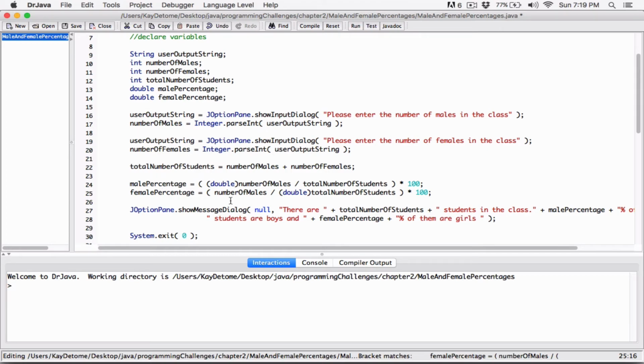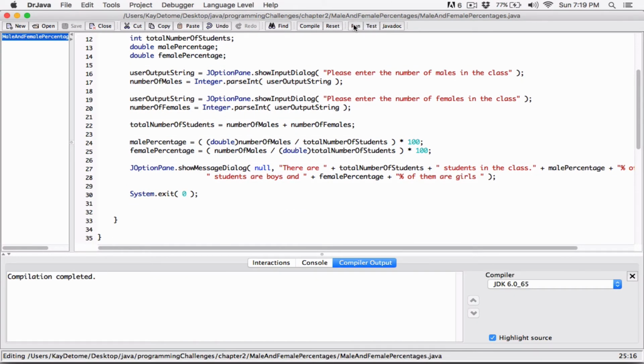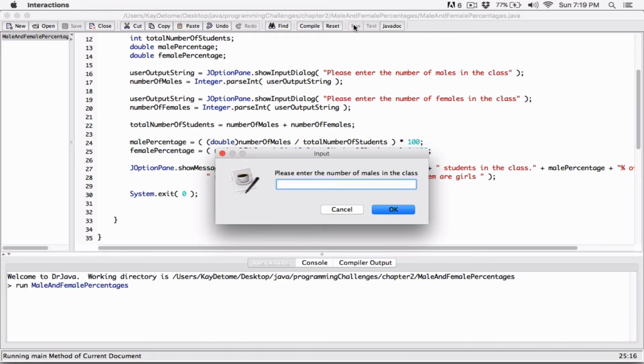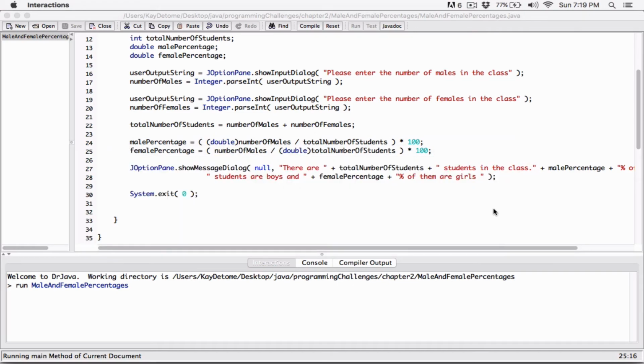So I'm sorry it was a bit rough, but I hope it makes sense. Okay, so now I'm going to go ahead and compile it and run it. Okay, so number of males, 8. Number of females, 12. Okay, so now there are 20 students in the class. 40% of all the students are boys and 40% of them are girls. So let's see why it's giving us 40-40.